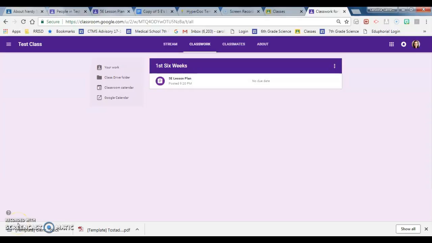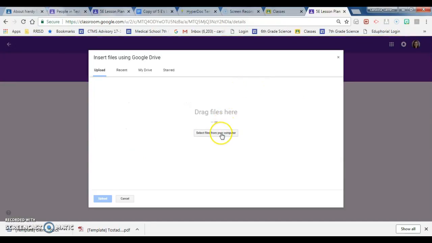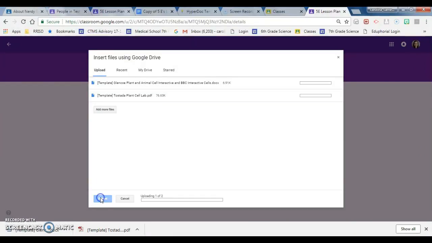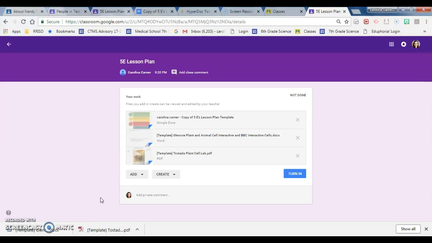So let me show you what I'm talking about: you can turn in multiple assignments to your HyperDoc. This is a student screen. I would click on here. Here's my 5E lesson plan with all my links. I'm going to hit add, and then I need to turn in my assignments, right? So I'm going to go find those, and then I'm going to go ahead and hit upload, and see there's 2 of my activities that are going to be turned into my Google Classroom. And then it's as easy as that. So if you had 5 things on your HyperDoc, you could turn in 5 things on your HyperDoc and then just turn it in. And this is what your student screen would look like.